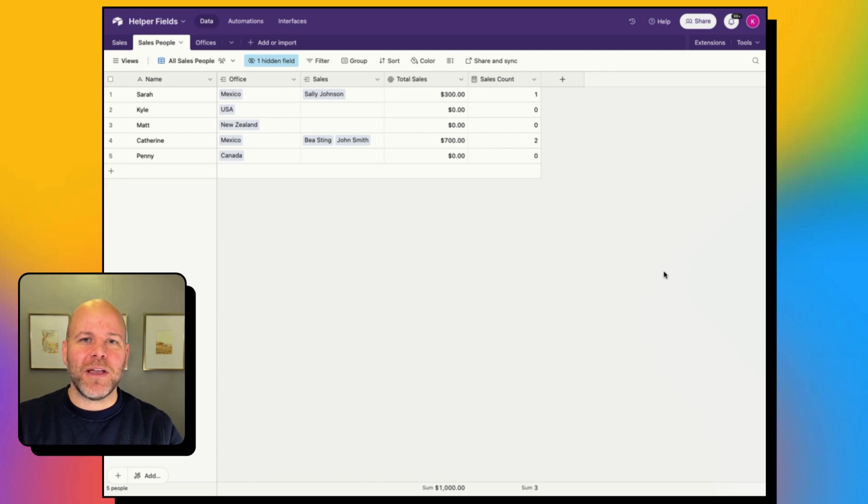Hopefully this way of thinking about your bases and how to set up your tables is helpful. I know it was for me. Once I realized that I could have as many fields as I wanted, even just to move data around my base, it really unlocked things for me, and I was able to get a lot more out of the data that I had in my bases.